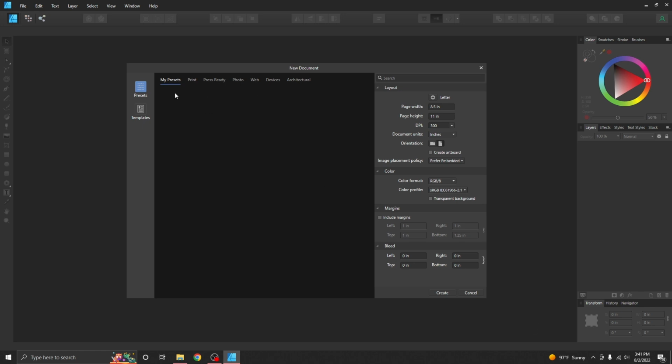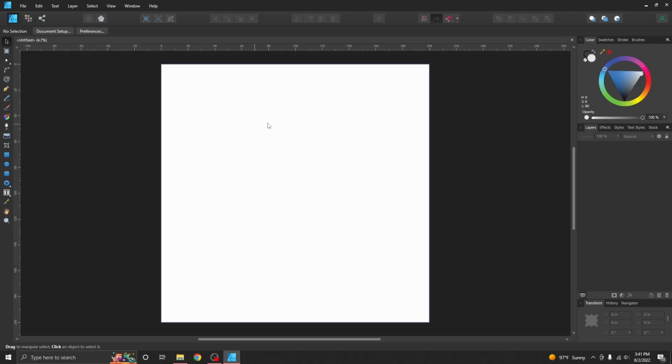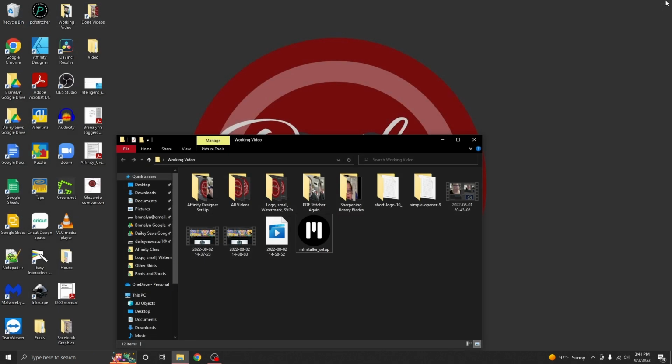In which case I could choose one of these, like a really big architectural one, or say that's the size of my mat, or I can just make my own and say I want it to be 200 by 200 in inches, oriented that way, and go ahead and create that document. Or I can close the whole thing.